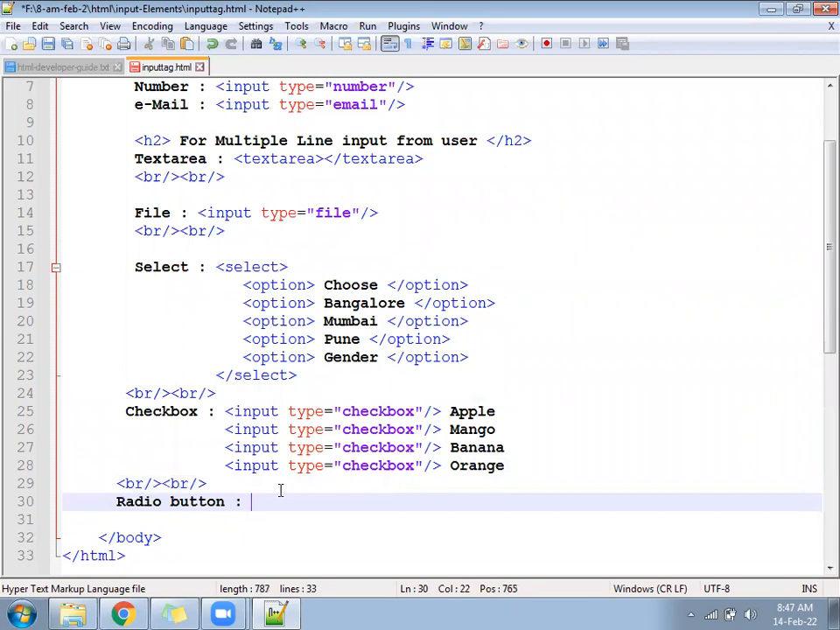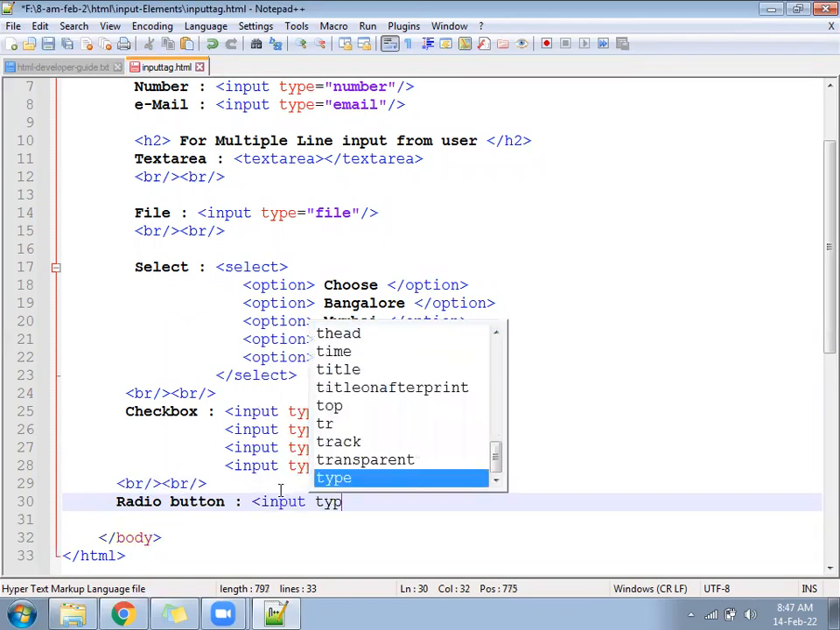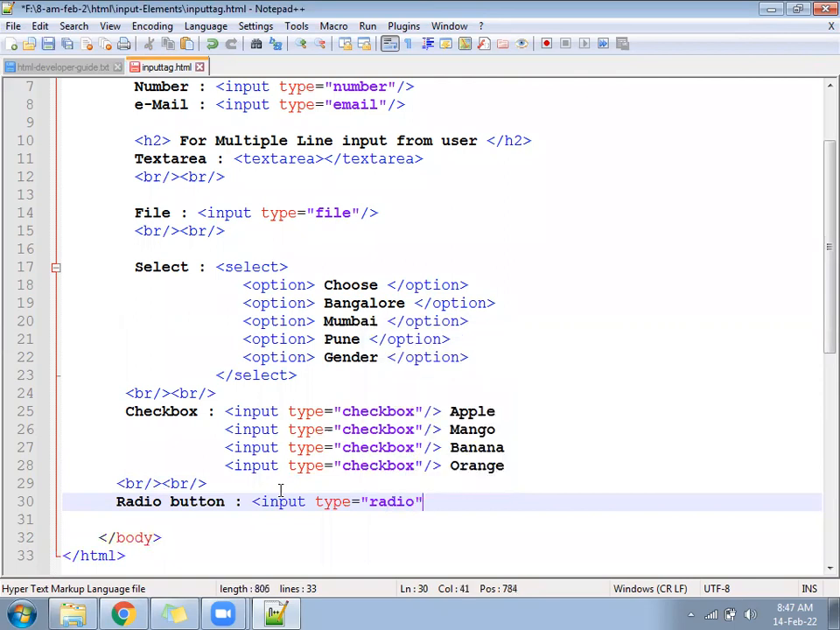Checkbox is used to select multiple out of multiple. Radio button will help you select only one from the given multiple. We can write here input type equal to radio.